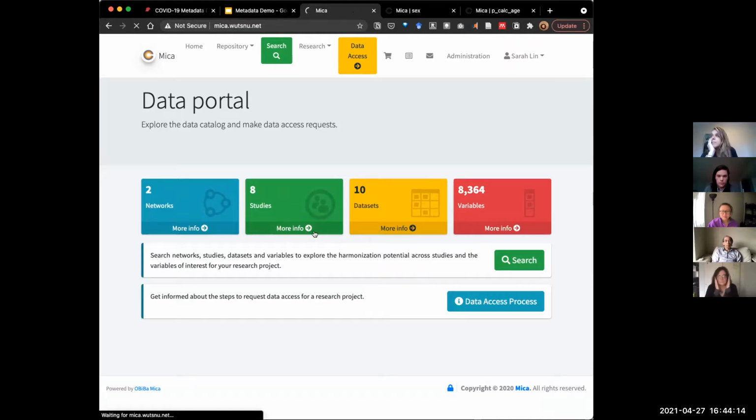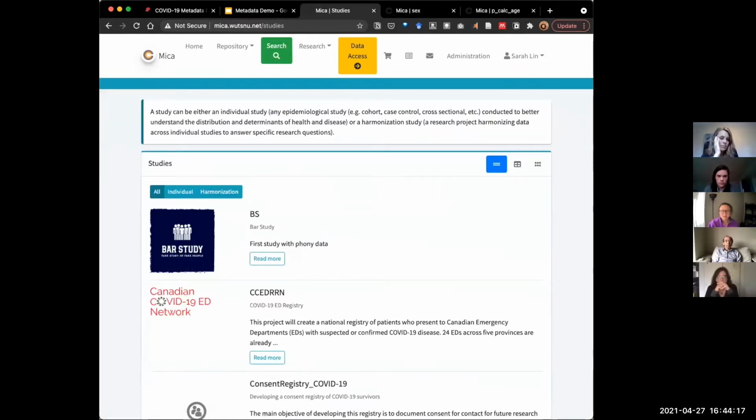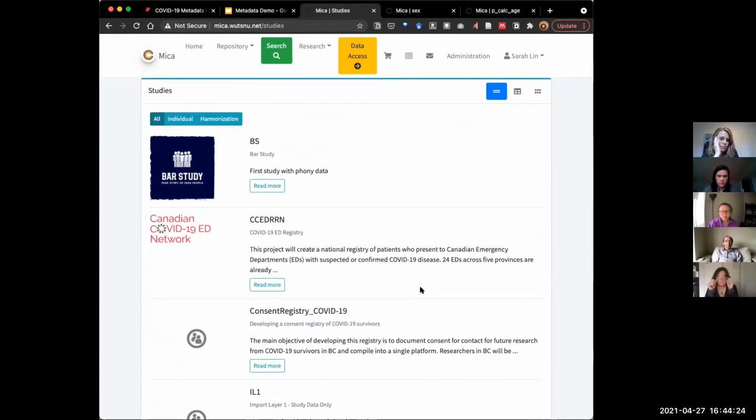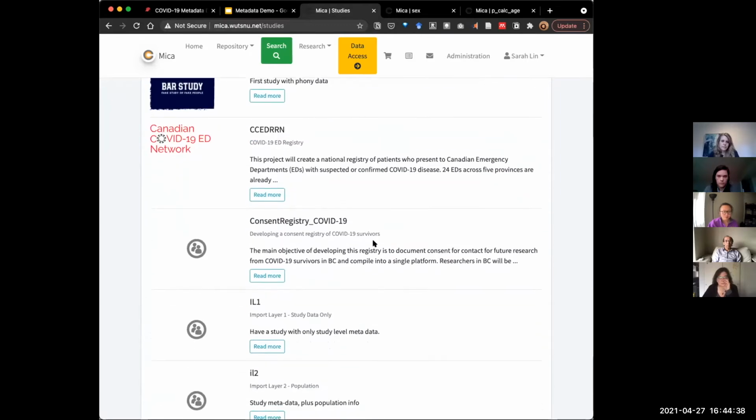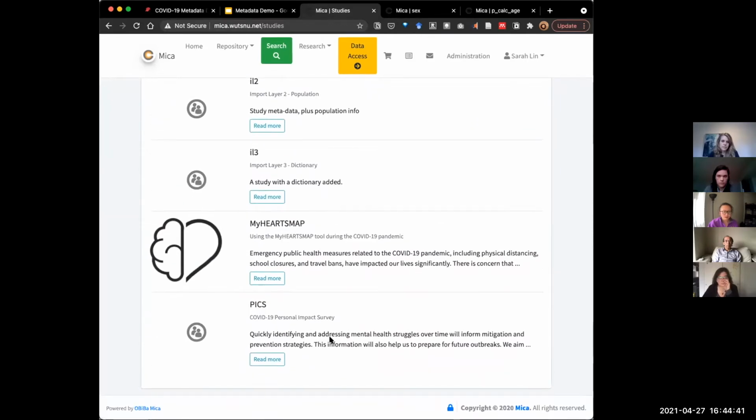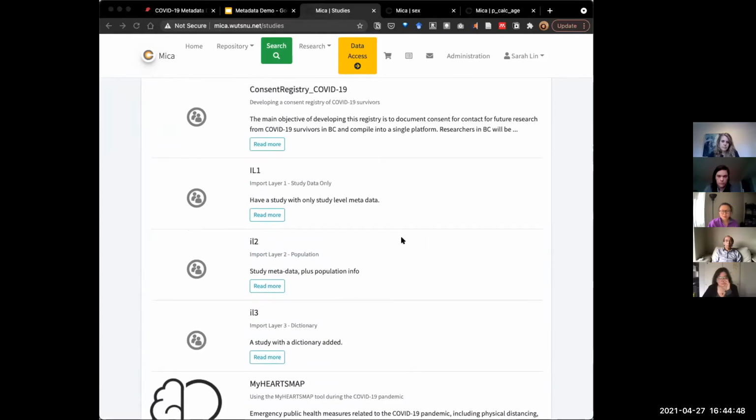So going into the studies page, you'll see an inventory of the studies available and their brief study descriptions. At the current stage in our development, we have a few made up entries with dummy data, as well as 4 real study entries. The 4 real entries are the ED registry, the consent registry, My Hearts Map, and the Personal Impact Survey PICS. For the real entries, we had to directly contact the researchers to obtain their study protocols from RISE, as well as their codebooks and data dictionaries.